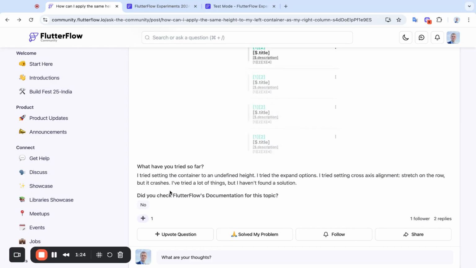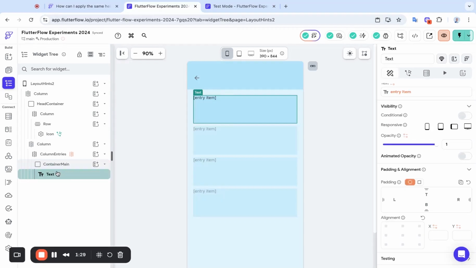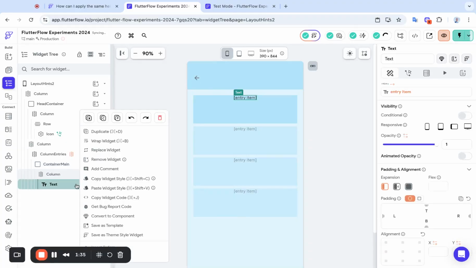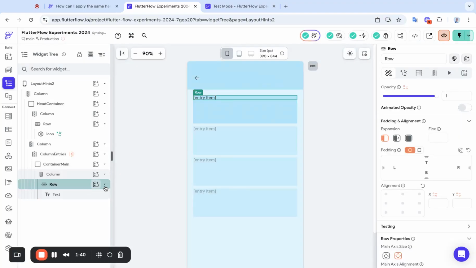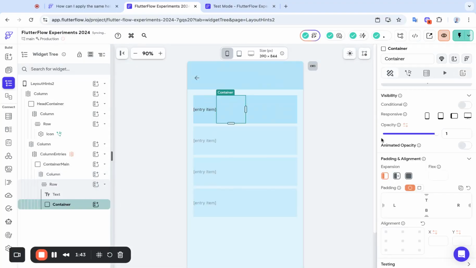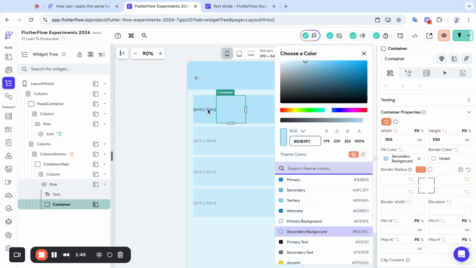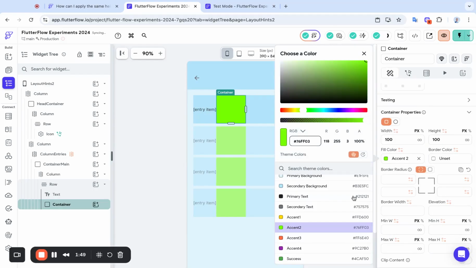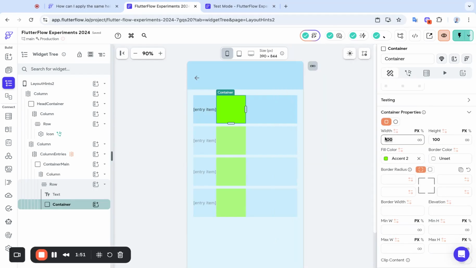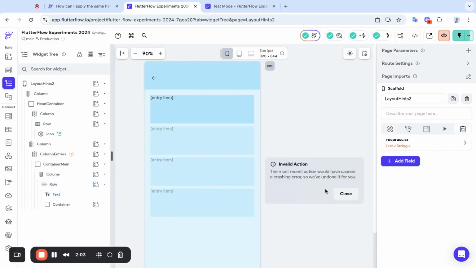In fact, the classical approach doesn't work, like setting the container to undefined height, expand and so on. The problem is that, imagine we wrap this into a column, and then we wrap this into a row. Then we add a container, and we want this container to have the same height as the text. Let's make it with, say, 10. If we remove the height altogether, it doesn't show. But if we try to set the height to infinite, we get an error.